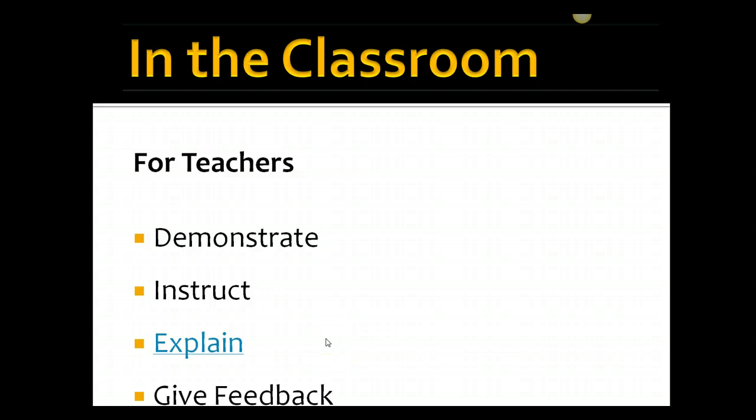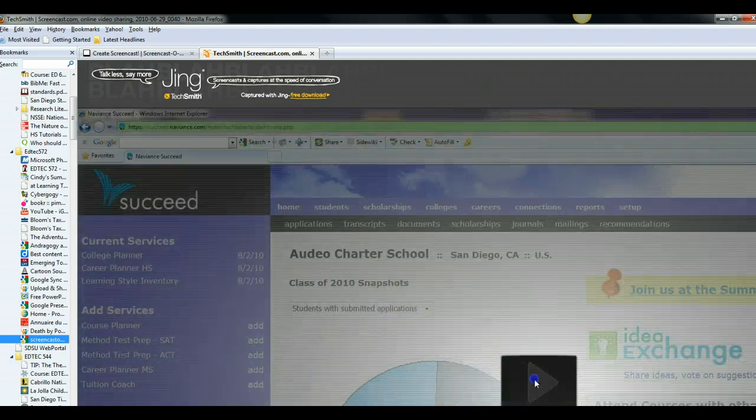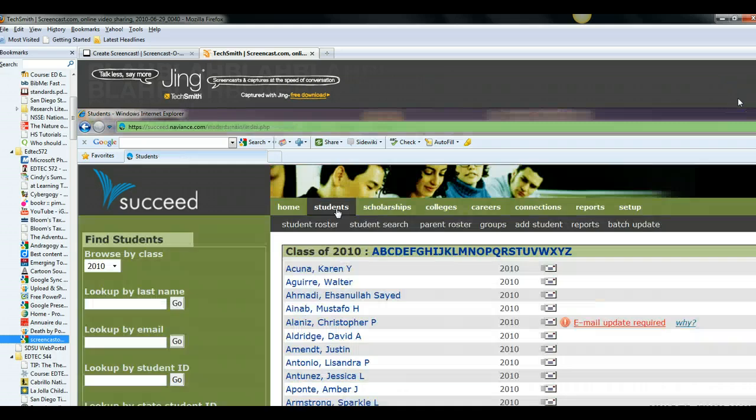Christine is going to show us how Jing can be used with colleagues as she uses it to explain how to use an academic management tool. To review how to change a student's password in Naviance. So once you've logged in, you're going to select Students, and then on the left hand side type in the name of the student whose password you'd like to change and click Go.